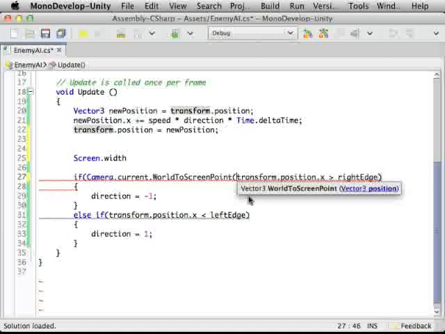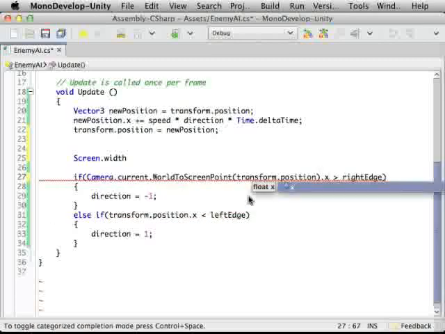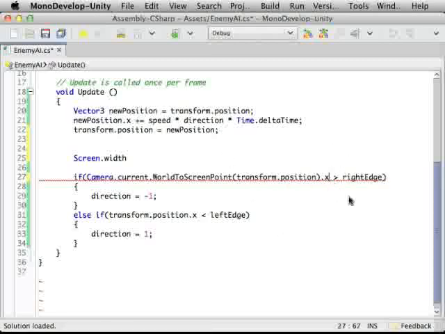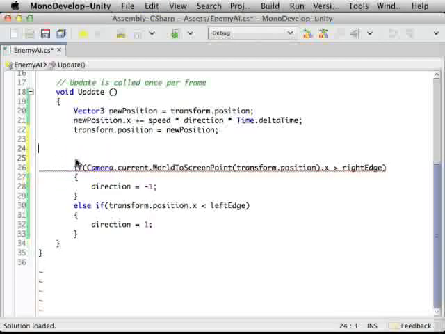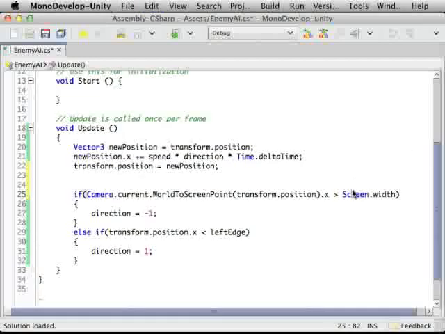And this thing takes a position. So we can just give it the position of an object, and we can get the X position from that. And that should be the actual position in screen space. Although we're getting, oh, that's because of this. So we're going to compare this to the screen width. Instead of comparing to right edge, we're going to compare it to screen.width. And this should work for the right-hand side.